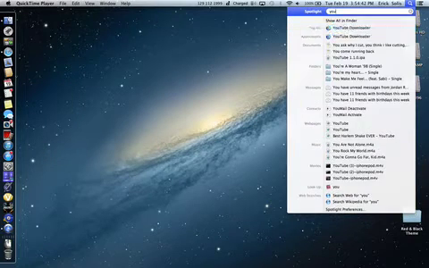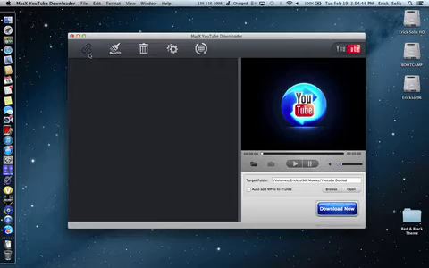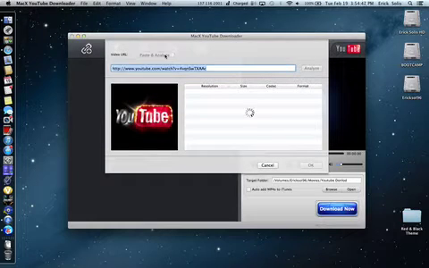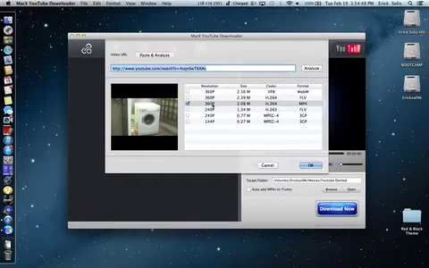the YouTube downloader, Mac X. You paste and analyze the video. Choose the 360, the MP4, whichever you want. And here's the size, and here's the format. The MP4 is the one I use.